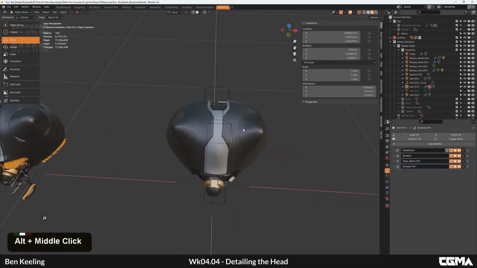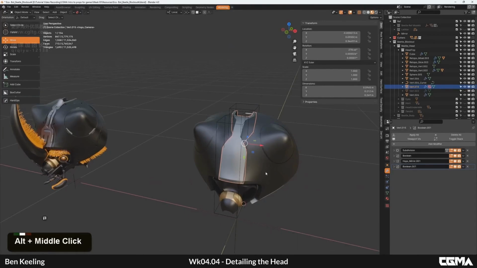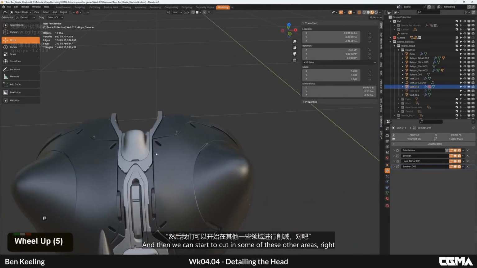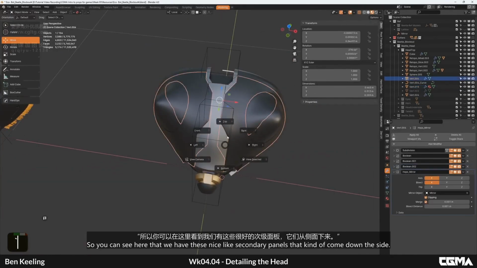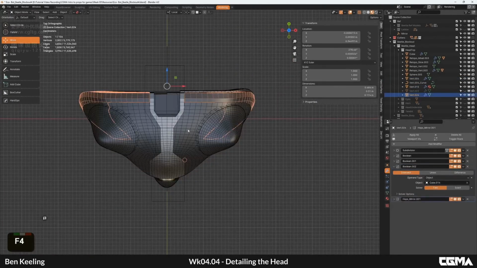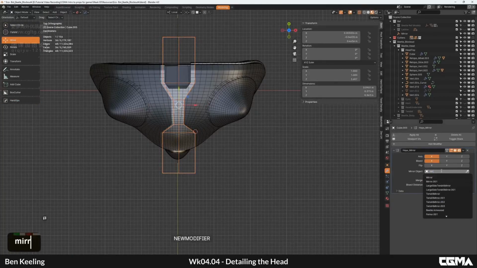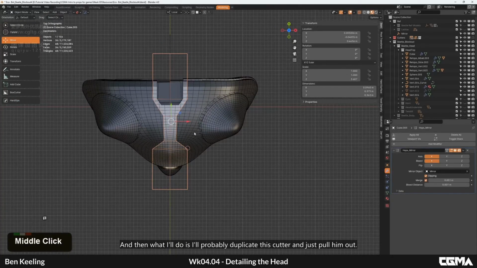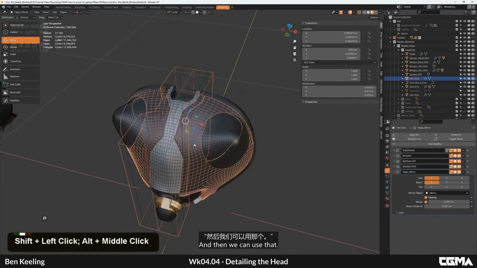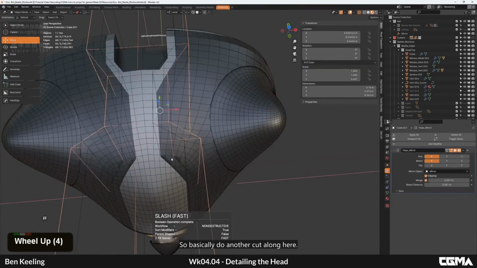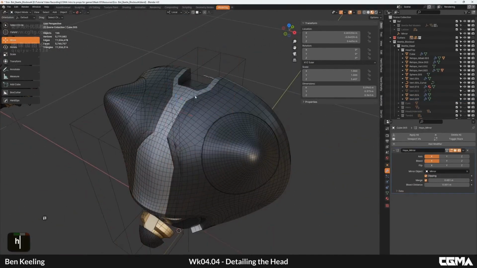And then what we're trying to do is just get the base option there, and then we can start to cut in some of these other areas, right? So you can see here that we have these nice secondary panels that come down the side, similar to what we did here. So then we can just mirror this guy as well. And then I'll probably duplicate this cutter and just pull him out, and then we can use that to do another cut along here. So now these are broken into these new separate pieces.